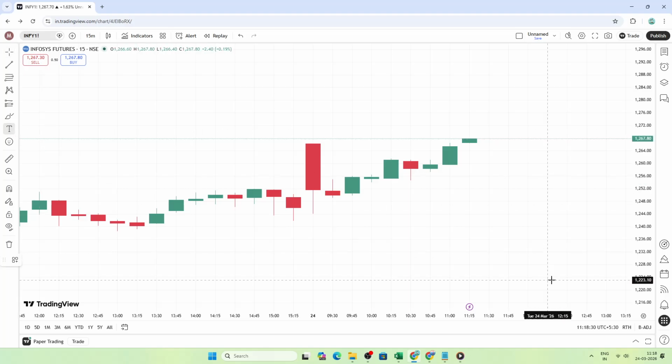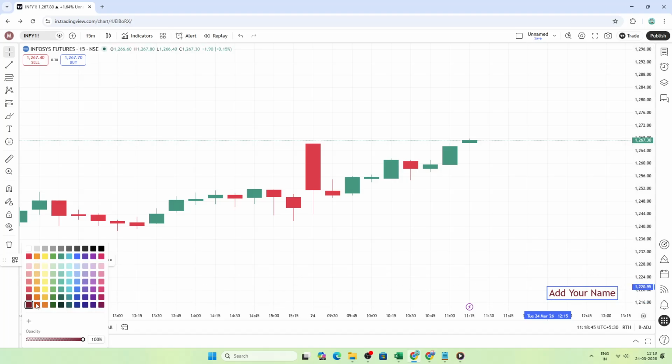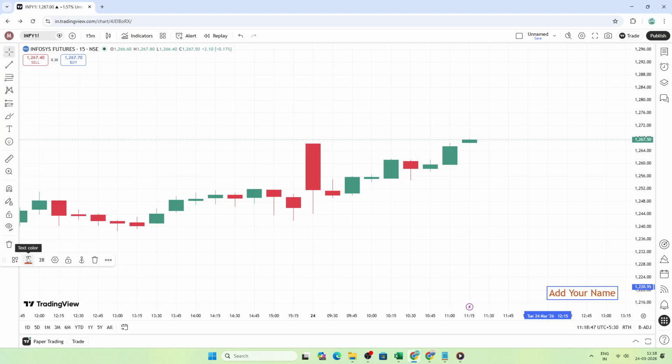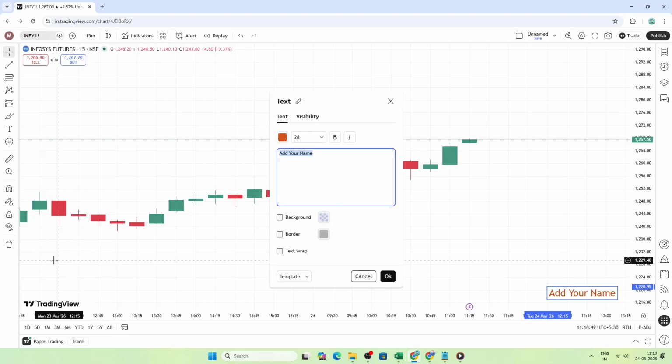A small text box will open. Type your name or username exactly as you want it to show before you confirm. Take a moment to style it so it matches your chart. Adjust the font size so it's readable at your usual zoom level. Pick a color with enough contrast against your background. And if needed, enable a subtle background fill to separate the text from the chart.